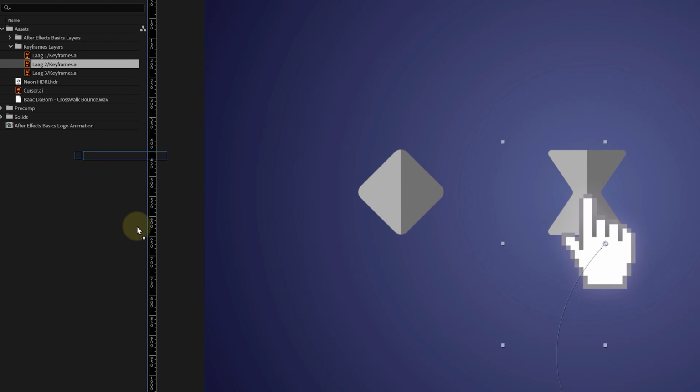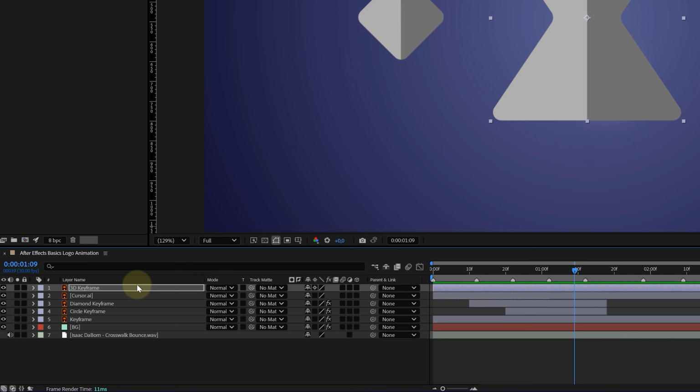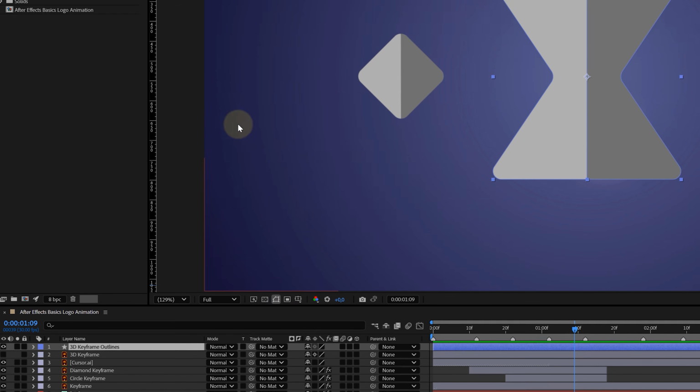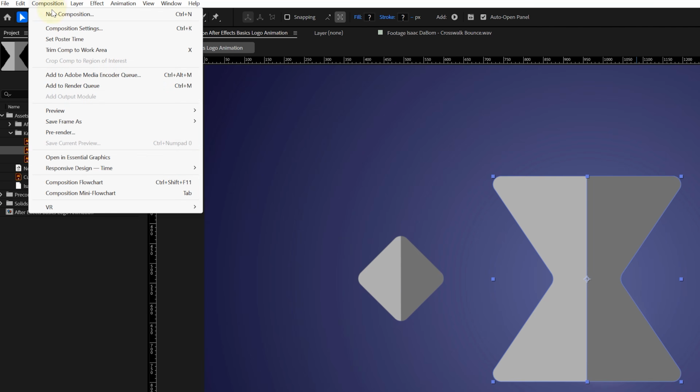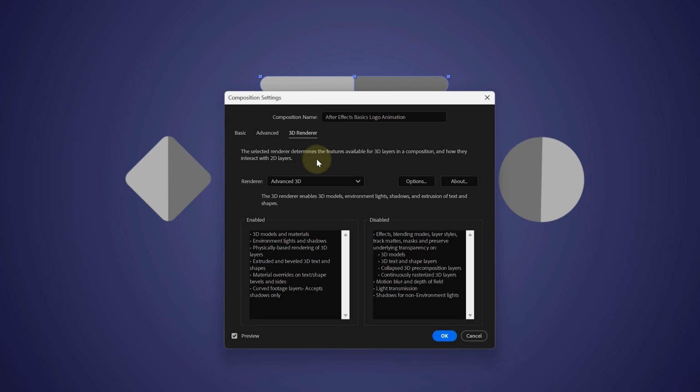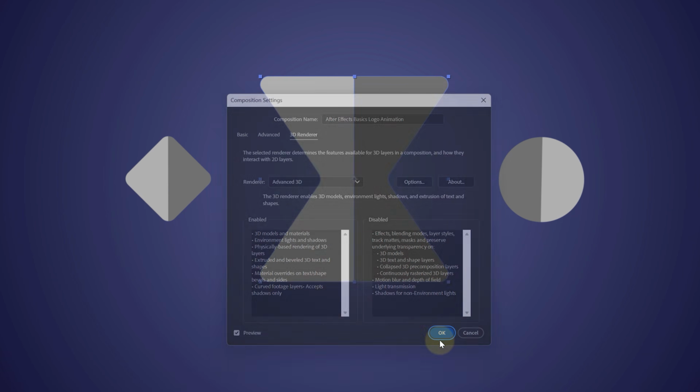First import your Illustrator file. Position it, then right click on the layer and choose Create shapes from vector layer. This converts your Illustrator file into a shape layer. Now let's add some depth to this keyframe. Make sure your composition renderer is set to advanced 3D. You can check this in the composition settings under renderer.